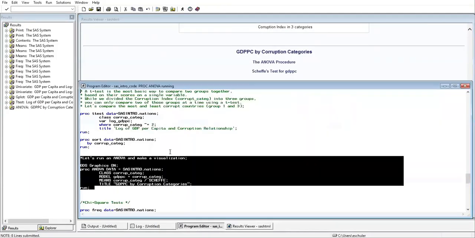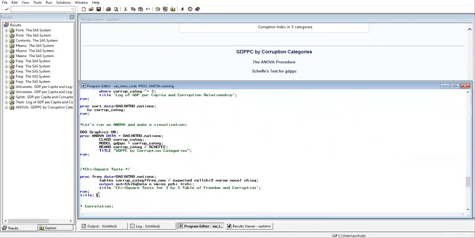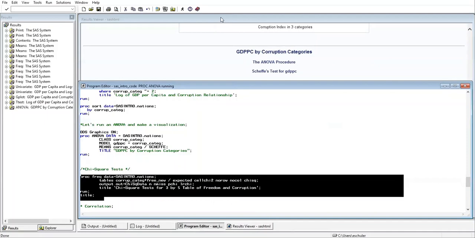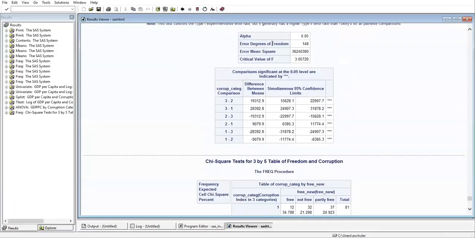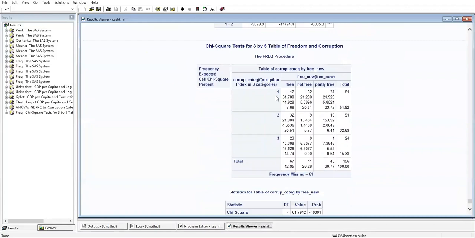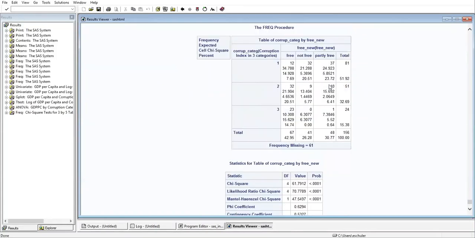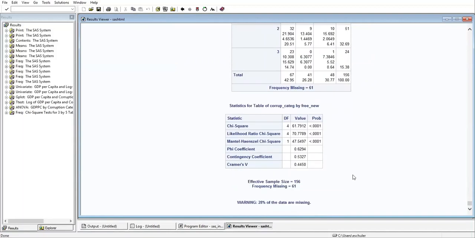Great. Here's also some code if you want to run a chi-square test, comparing corruption caddic with whether or not they're considered free. And that is how you would run your chi-square test. You have your frequency, your expected, and then your percent, your totals, and then probabilities as well. And it is telling you that you have 20% data that's missing.